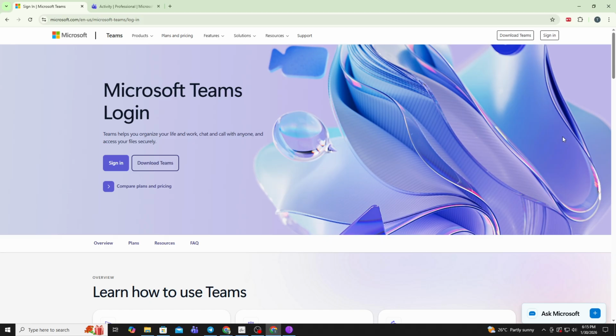Sign in using your account details. If you've used Teams before, logging in will be quick and familiar. If you're new, just follow the standard sign-in steps by entering your username and password.